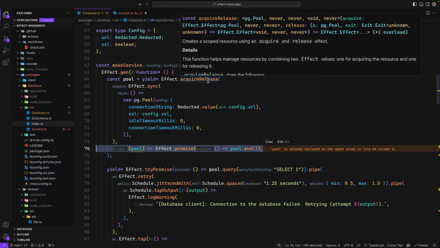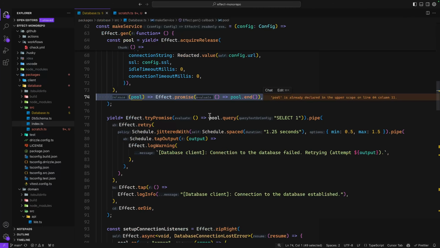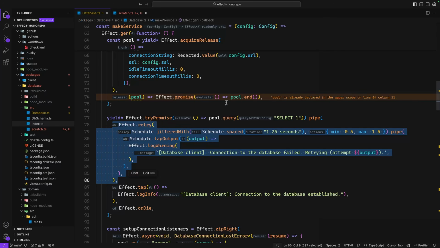That way we have a nice declarative way to manage resources, which are ultimately managed by the runtime. Then I do a try promise to simply do a select one. And this is our confirmation of whether we have established a connection or not. So I just do a try promise so that we can have an actionable error. And upon this actionable error, I apply a retry policy.